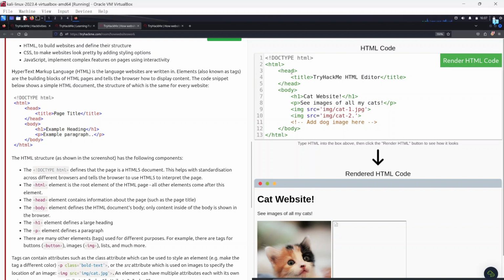So we have the head and the closing head here. It could contain the title of the page. Now we have the H1 element. The body element defines the HTML document's body. Only content inside of the body is shown in the browser. So we have the body, and you see everything inside, the content will be shown between the body here.